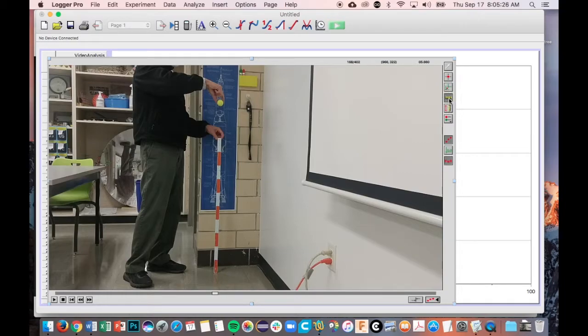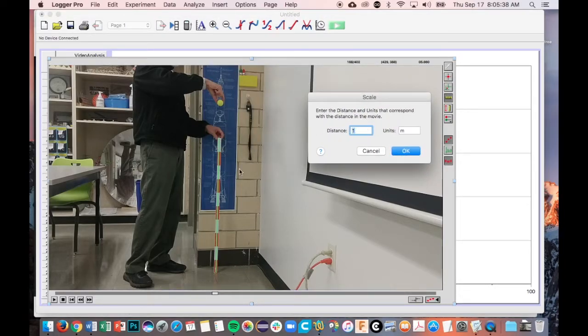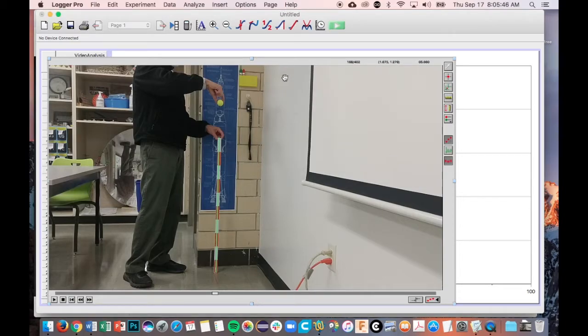Set the scale. To set the scale, all you need to do is drag a line from one end of your object to the other end of the object. This is going to default to 1 meter, which is the length of our object. If it's not 1 meter, you could just enter the known size of that object. And we click OK. That sets the scale so that the video now knows the length of this object.